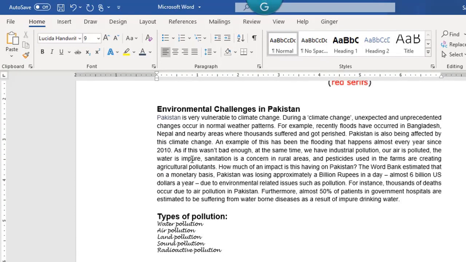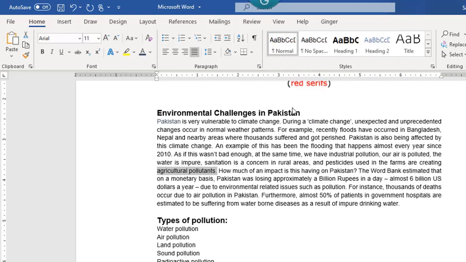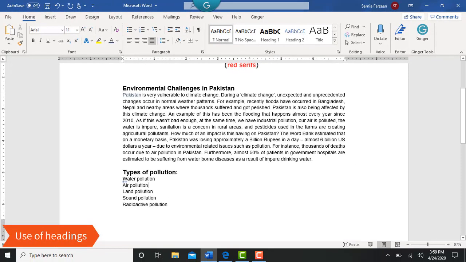We can also set our normal text. If I select it and these are the perfect settings that I want to have, I will go there and select "Update Normal to Match Selection." What will happen is that if I want to change text to normal, I will just select it and click on normal. These are converted to normal.